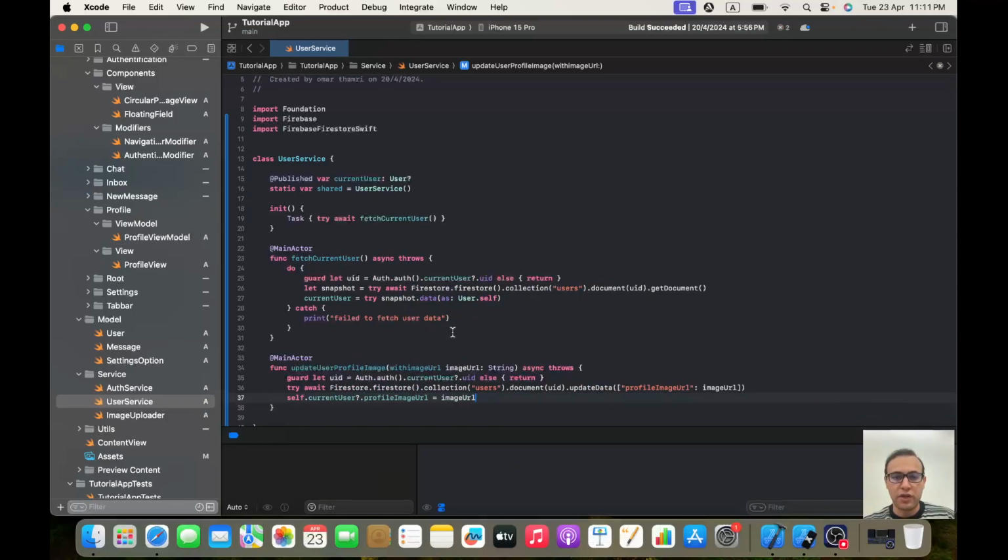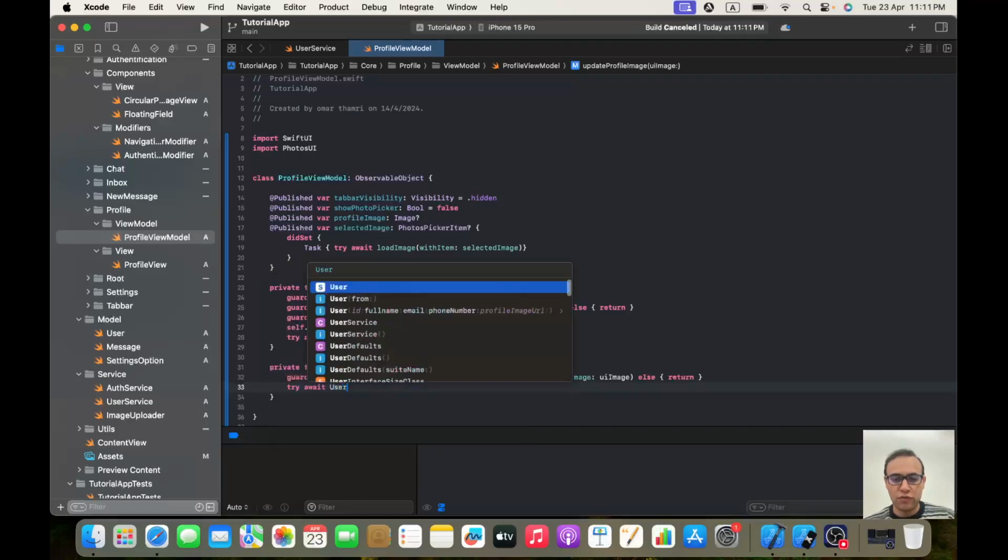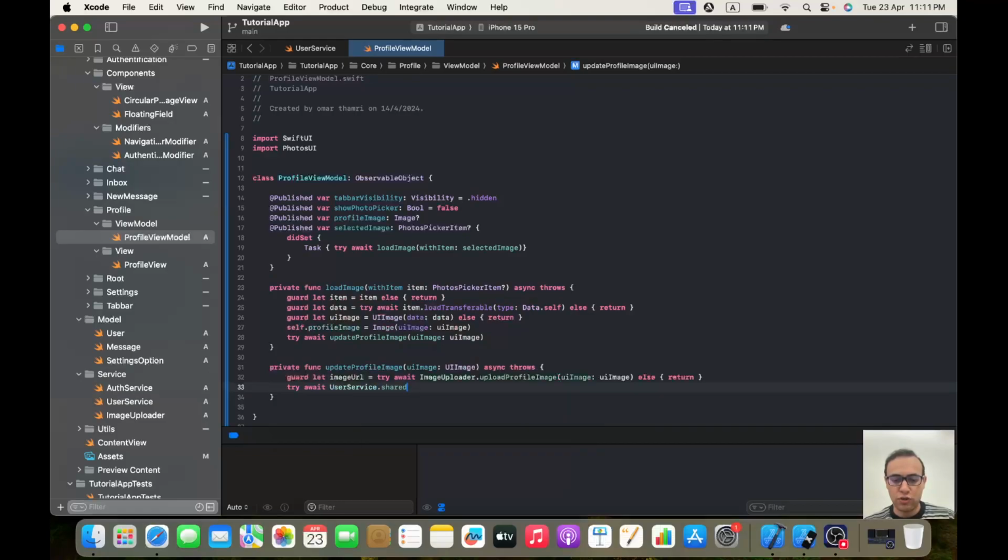So now we can just run our app, but before I run my app, I think I need to call this. So I need to go to my view model, and here I will need to have try await UserService.shared.updateUserProfileImage, and I will give it the imageUrl, and that's all we need. Now I can run the app, and fingers crossed everything will be working. So let's hope everything works the first time.